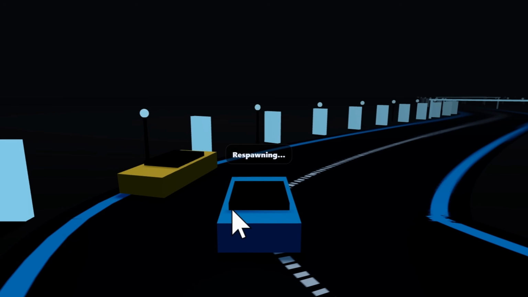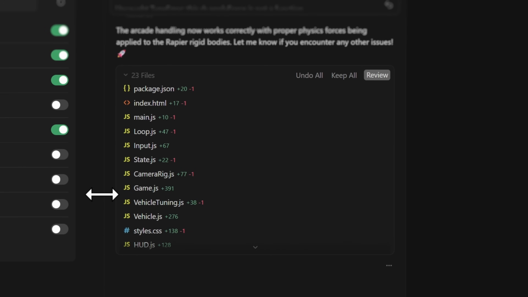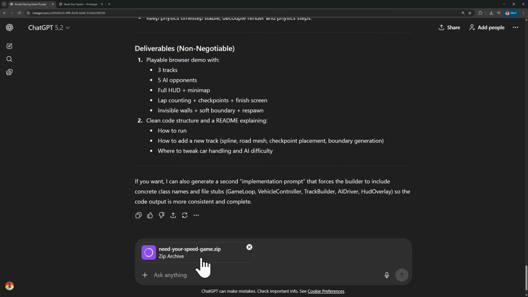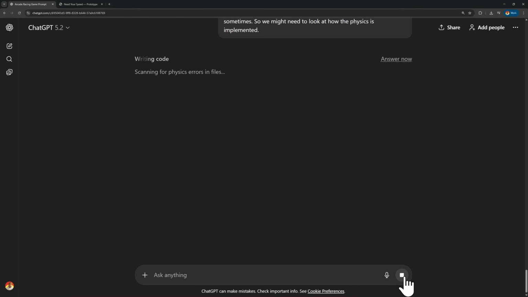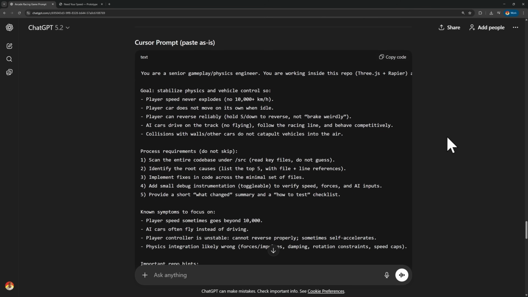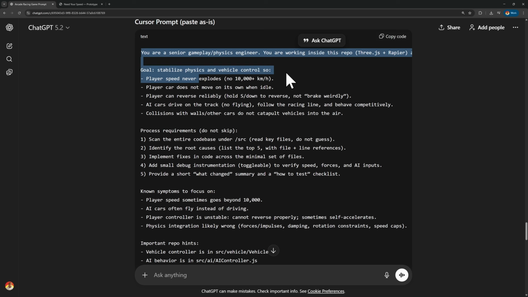see in the game, we can just zip the entire source code and attach the zip file in this prompt. And we'll just ask ChatGPT to give us a better prompt that we can use in Cursor. All right, so now ChatGPT is scanning the entire source code. All right, so now the prompt is ready. We can use this. Let's just take a look at it.